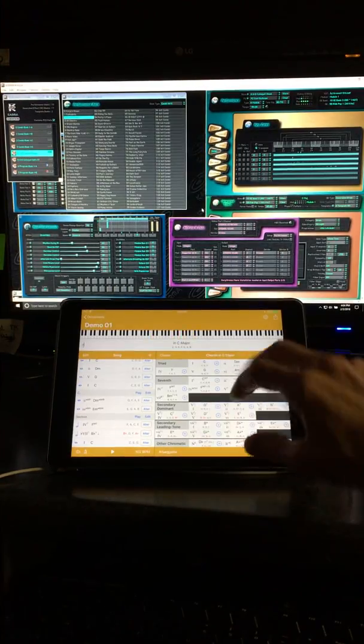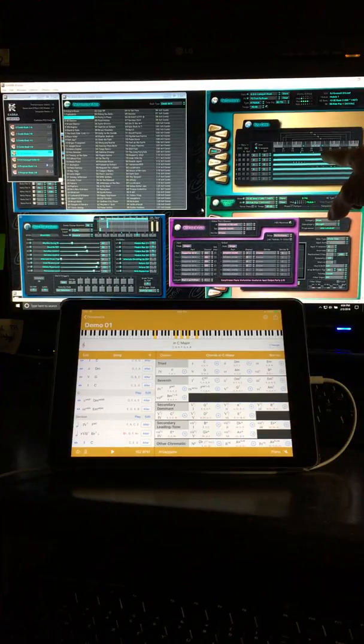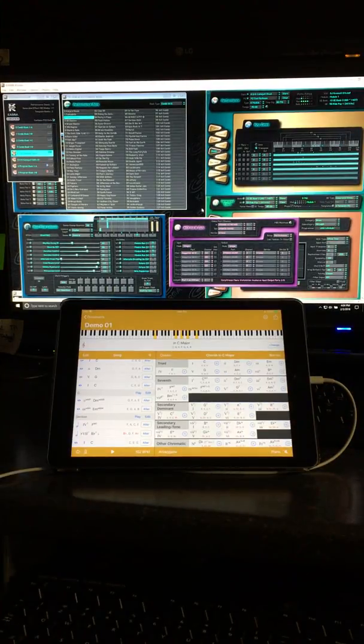Sending the chords from here into here and then onward to the Kronos keyboard.